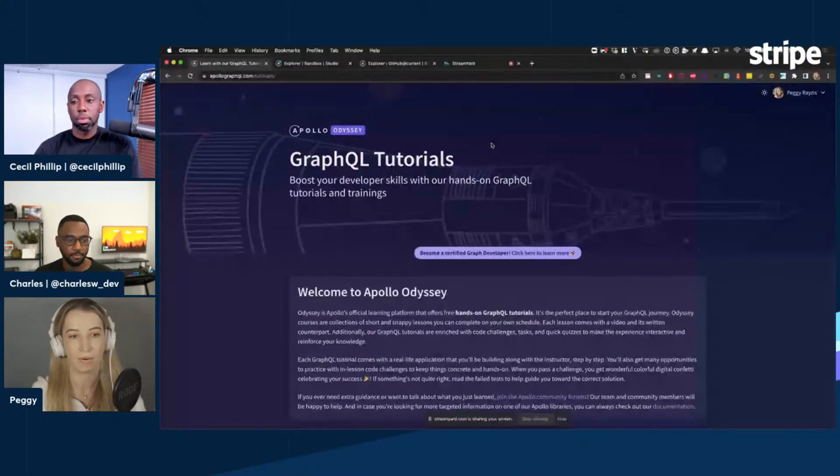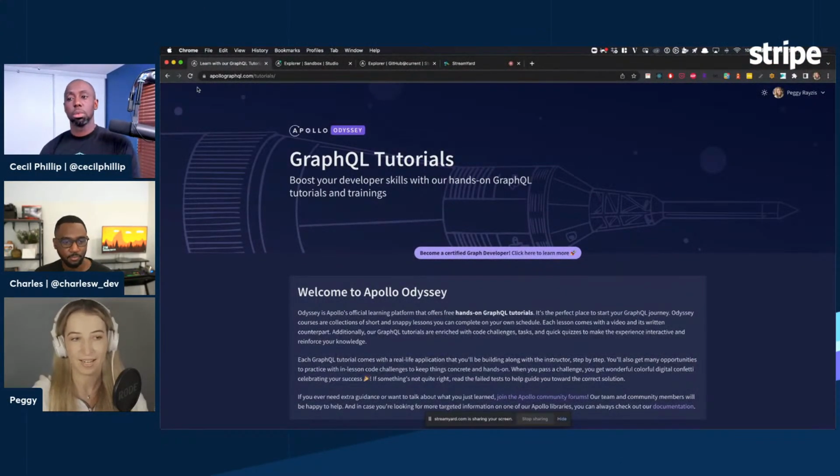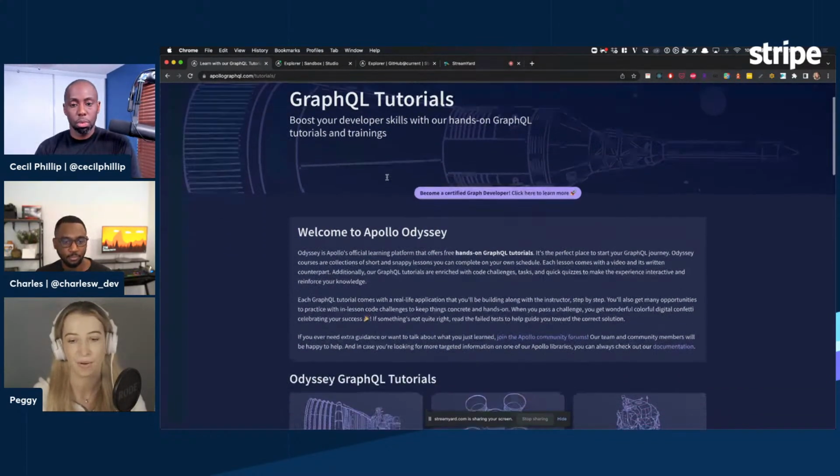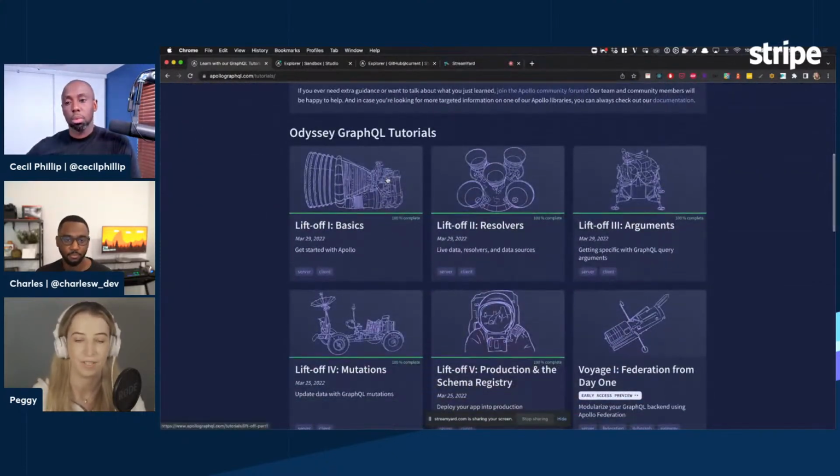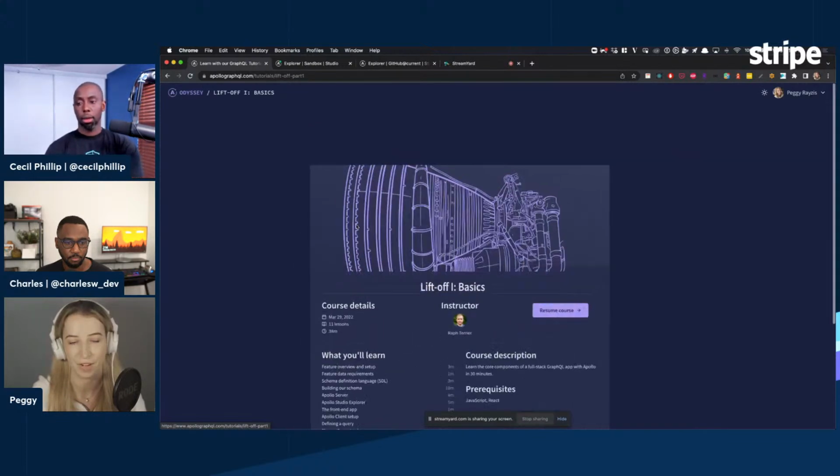So I figured the first thing that I would show is our learning platform, Odyssey, because it's a really great entry into the world of GraphQL if you've never used it before. You can access it at apollographql.com/tutorials. Once you're here, we have a number of different courses aimed to help you build your first graph, deploy it to production, and integrate it into an app. We'll check out the first course, which is Liftoff 1.